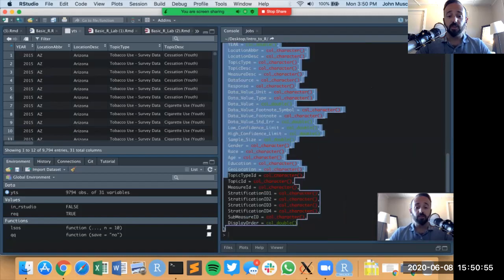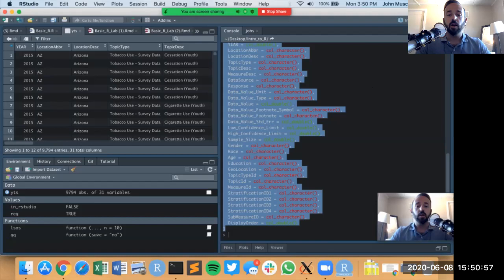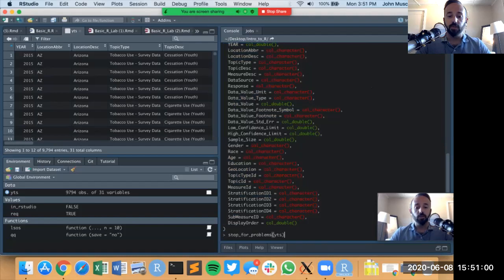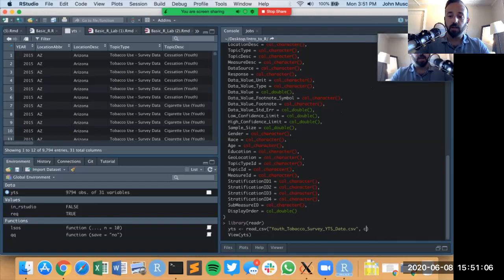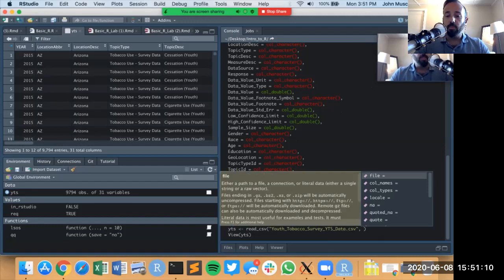And this is the specification for every single column of our data set. So what we could have done, we could say col types, col. Again, if you open this up in RStudio, you can hit tab and it'll show you all the different arguments of this function.